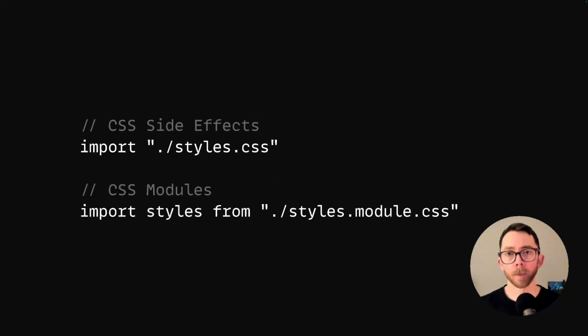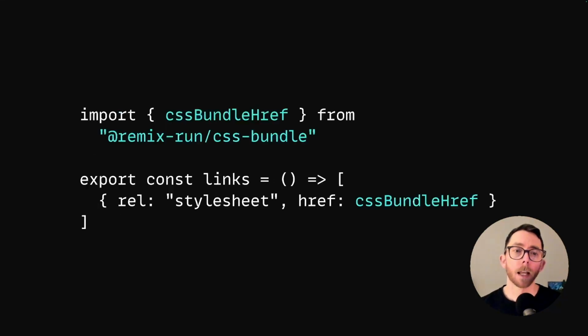To address this limitation, the Remix compiler introduced new features for CSS bundling, such as CSS side effect imports and CSS modules. And in order to get access to those styles in the page, it still needed to fit into the Remix model of having a link tag in the page. So to do this, what you needed to do was import the CSS bundle package, which provided the CSS bundle href.